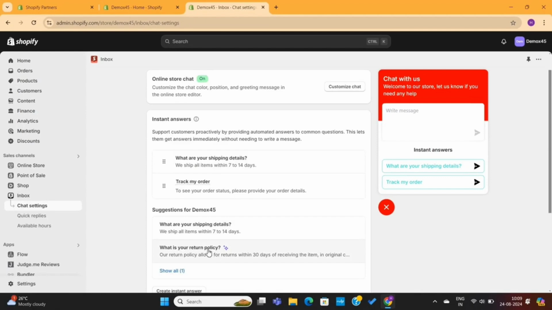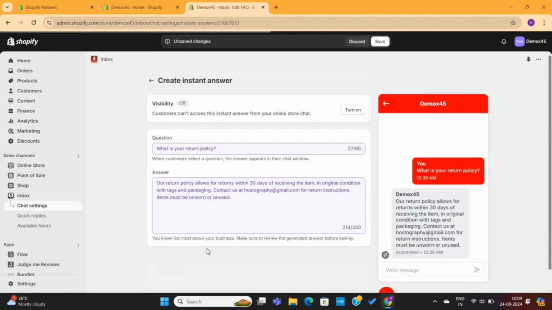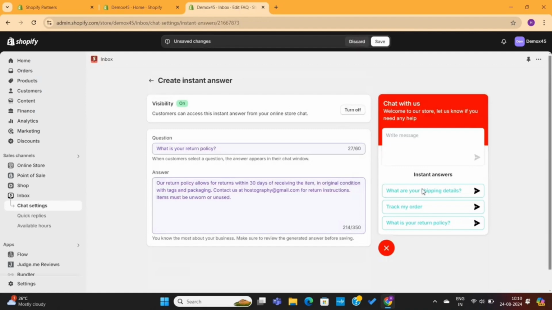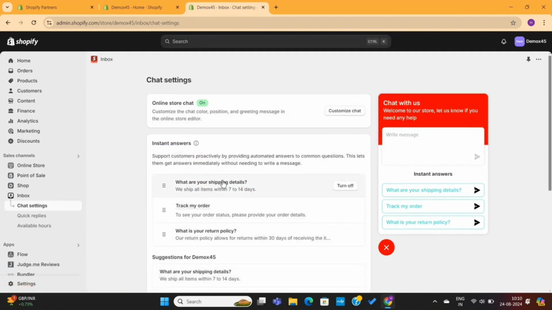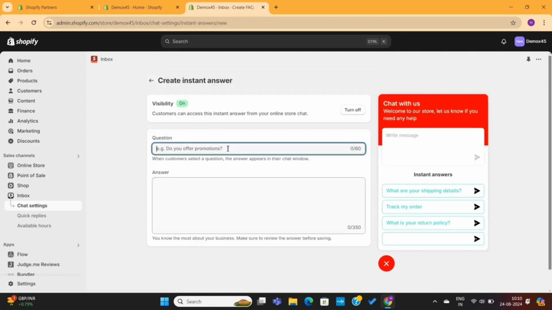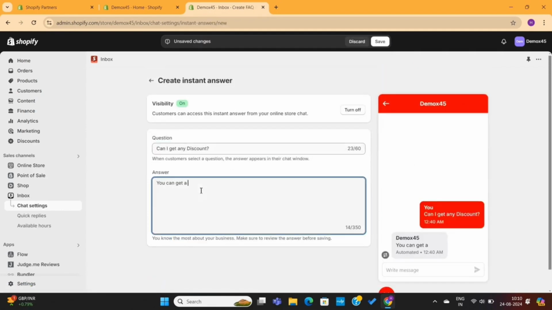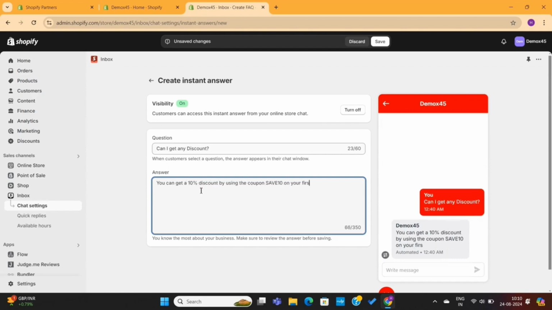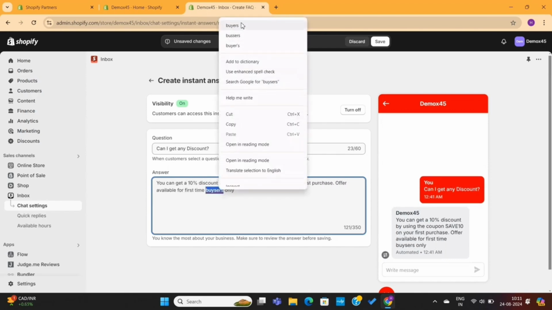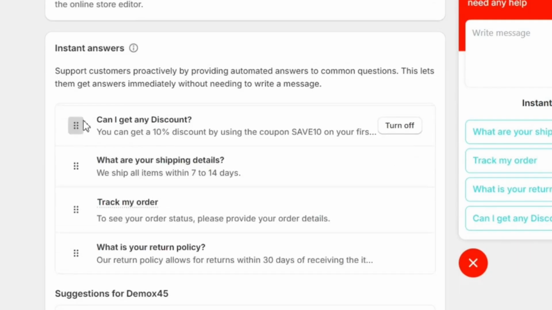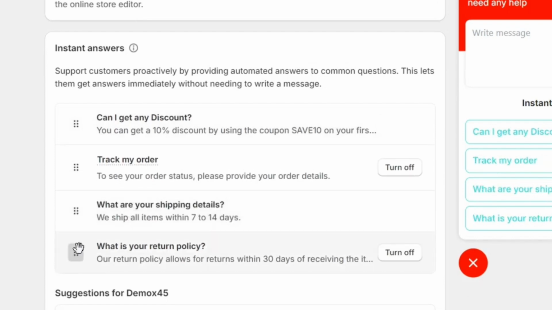I will also add this question regarding the return policy. It seems like Shopify has gathered this information from our store policy pages, which is really amazing in my experience. Okay, I will save this question as well, and you can see that this question is also added in the chat box. You can also create more instant questions and answers from here, and then follow the steps that I showed you earlier. Once it's done, you can also rearrange these questions as per your preferences.